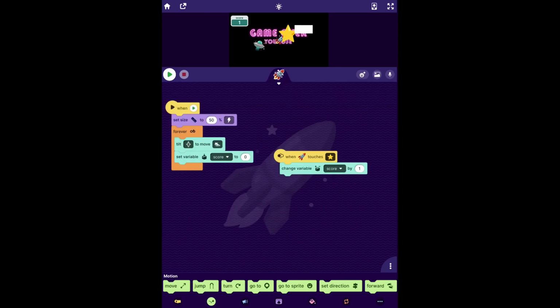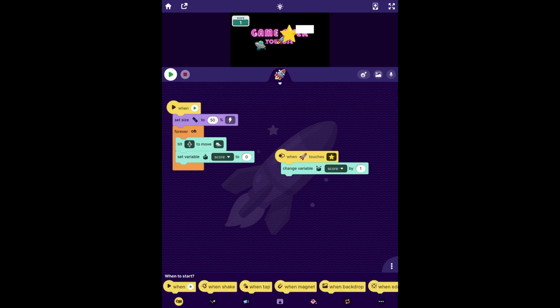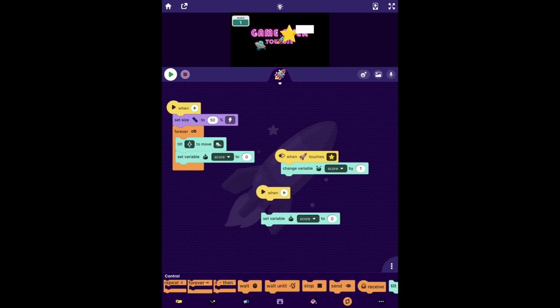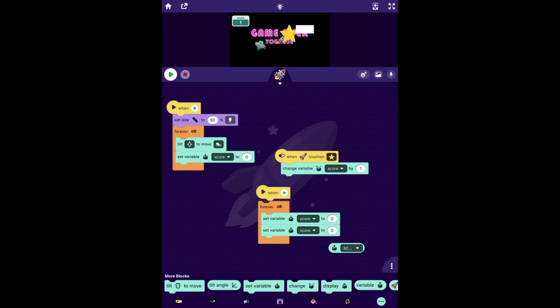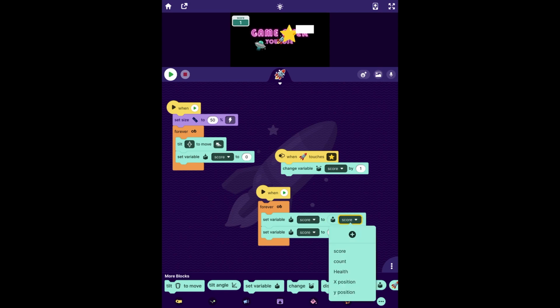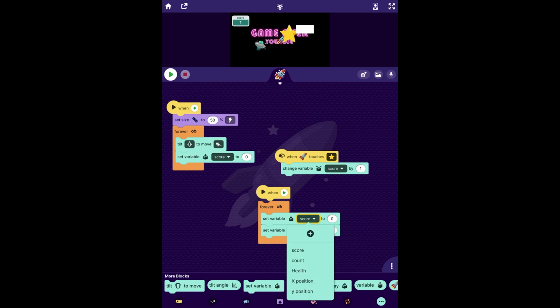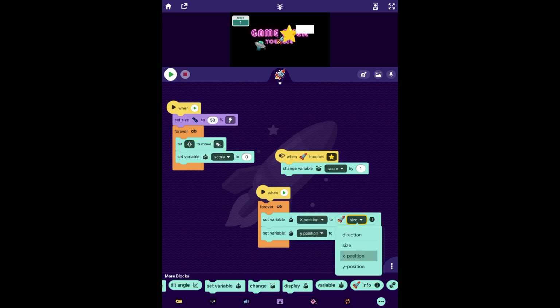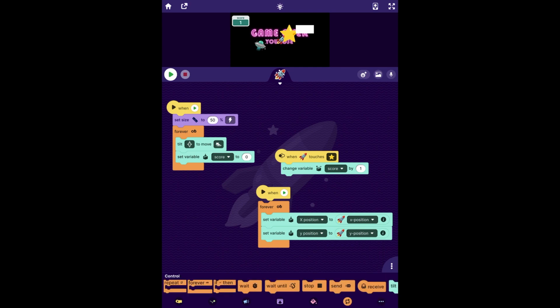Now go to the rocket and create an x and y position variable and set these to the x and y position of the rocket. Under this, add a wait for 4 seconds block.